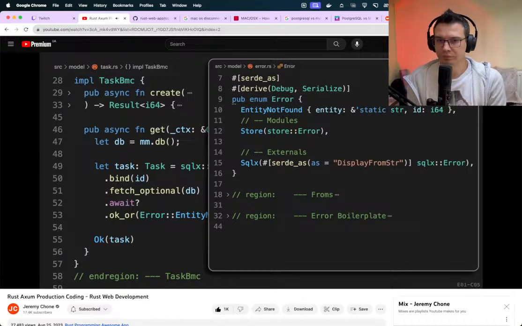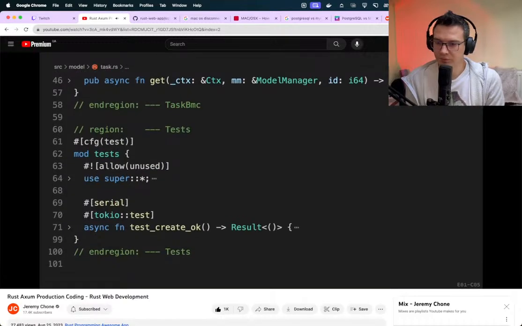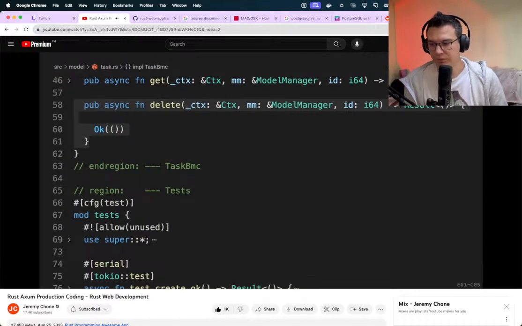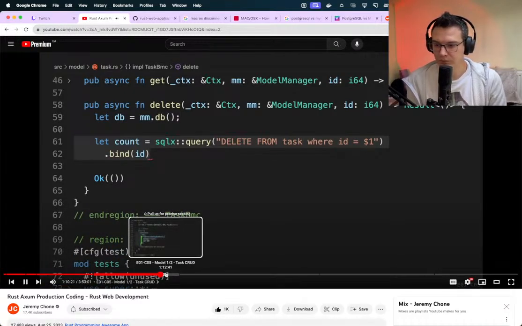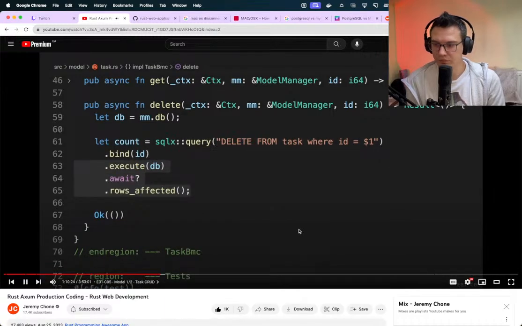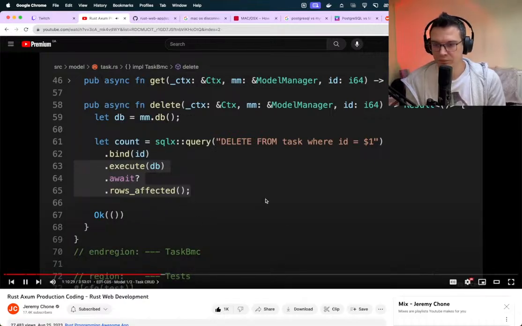Okay, so now that we have that, we're going to implement a new one, and that is going to be our delete for now. And for that, similarly, we have our DB, we have our delete from task where ID equal $1, we bind on the ID, and then we're going to execute await, and then we're going to get the rows affected. So again, the same concept as before. When you delete something, the convention here that we're going to have in our API is that it must be there, otherwise it will return an error.